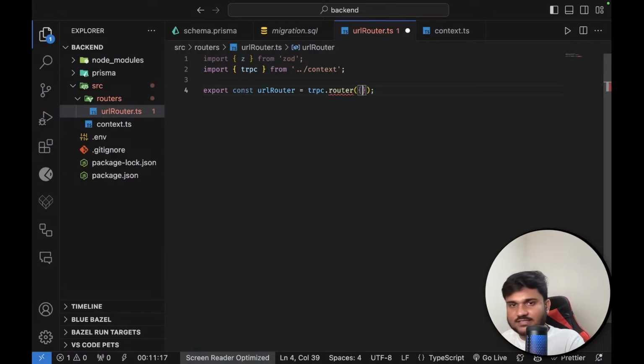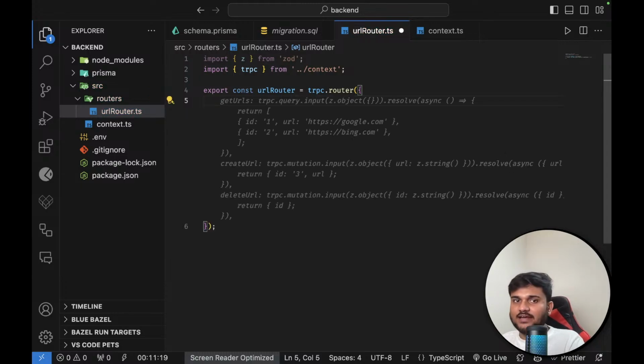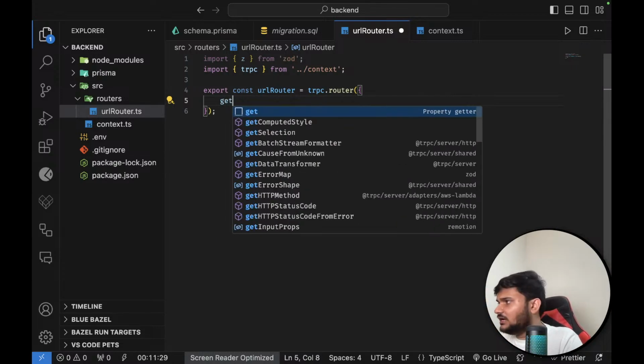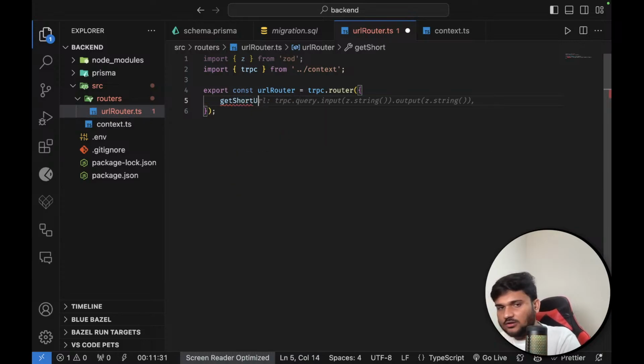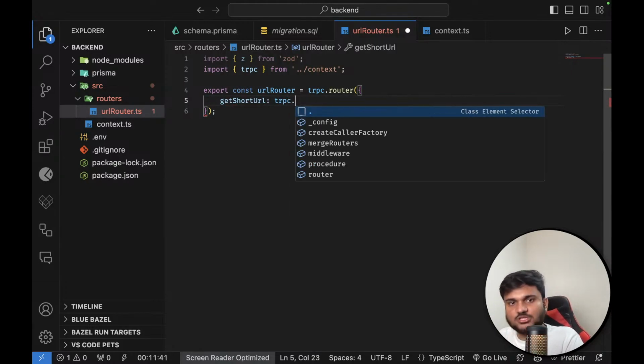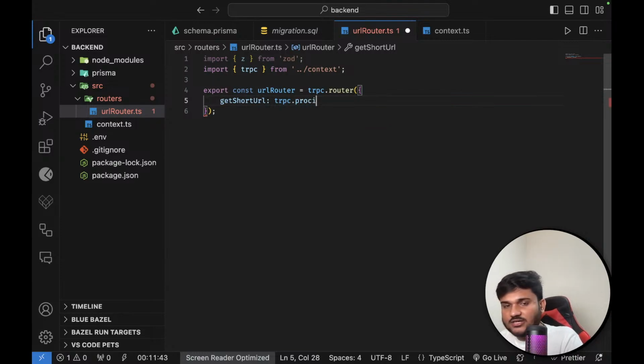This router function takes an object, and inside this object, every key is going to be a procedure, and the value you are going to give is the implementation of the procedure. For example, I can have a procedure get short URL. This can be the name of the procedure, and then I can give the implementation of the procedure. So how do we give the implementation of a procedure? From the tRPC context object, you call the tRPC dot procedure method.